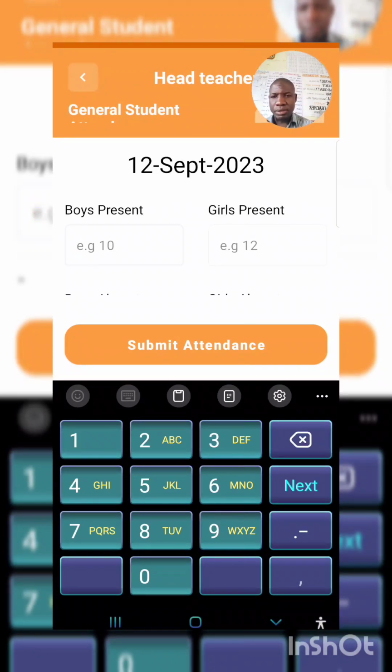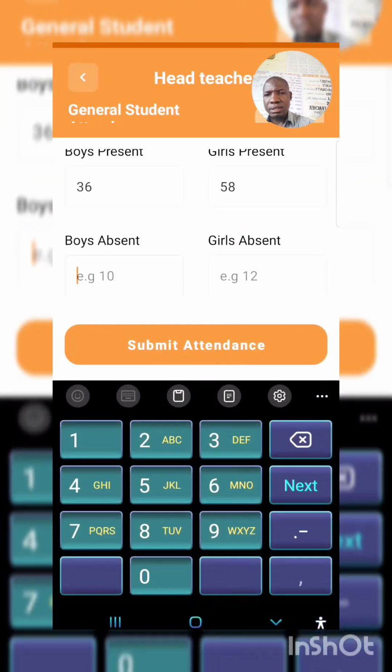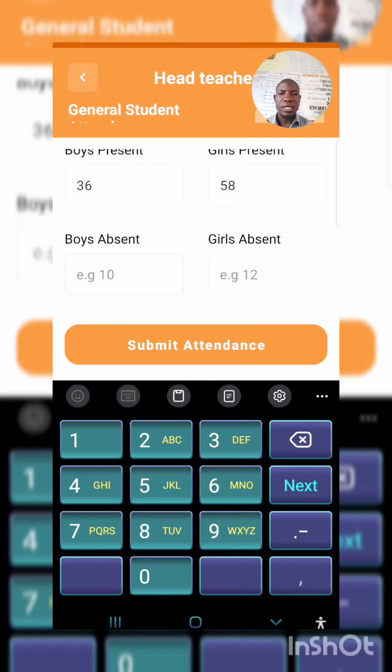I'm going to use an example of 36 boys. Touch. For the girls, the typing cursor is there now. We type 58 girls present. You go to the next, and here boys absent, girls absent. You have to type in how many boys and how many girls are absent.